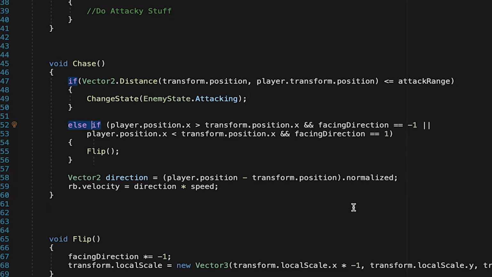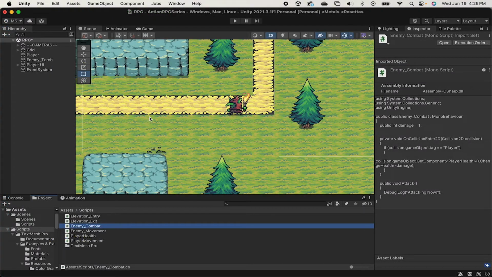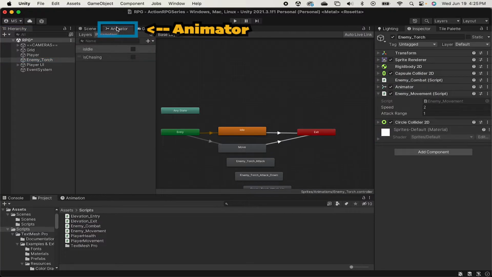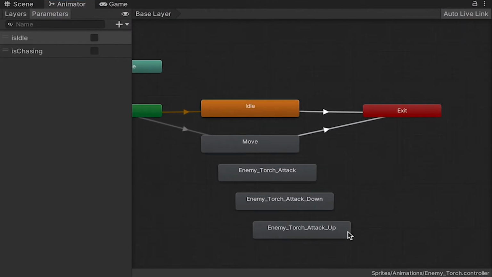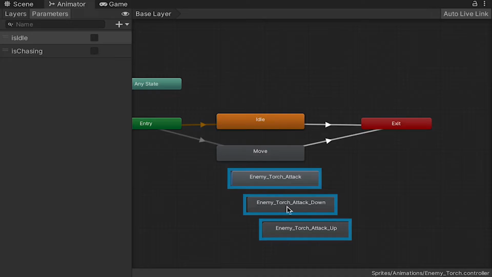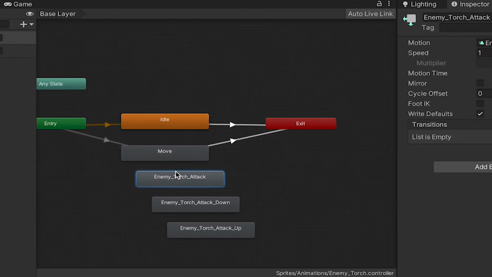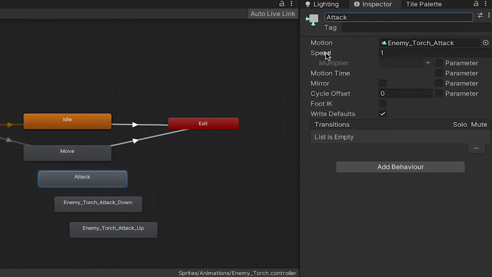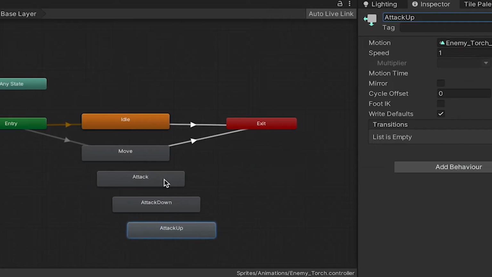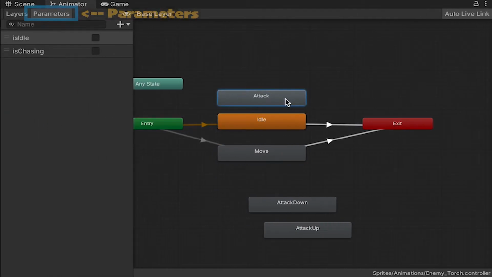With that, we can save this and test it out. Back in Unity, I'm just going to click on my enemy and go to my animator. You'll see that I've got 3 new states here, one for each of the animations I created. I'm just going to simplify the names first of all. I'll call these attack, attack down, and attack up. Again, I won't be getting into the down and up attacks here, but if you're interested in seeing how to do that, please make sure to leave a comment and I'll see what I can do.